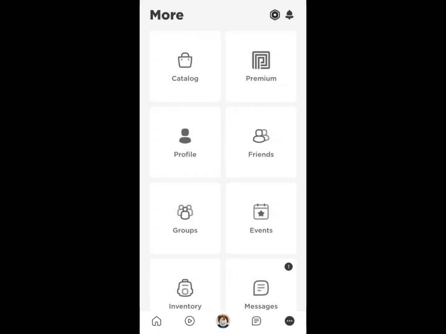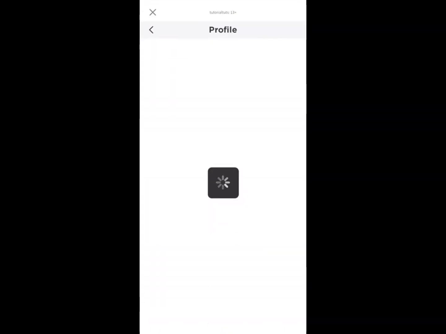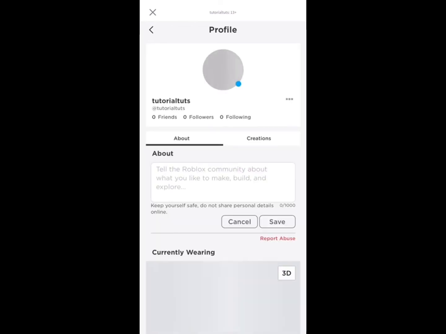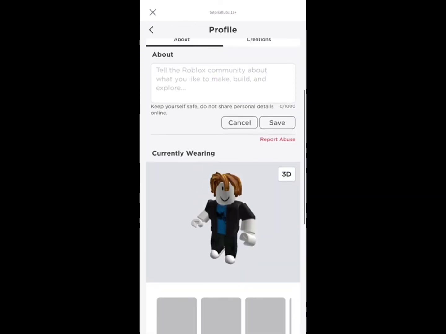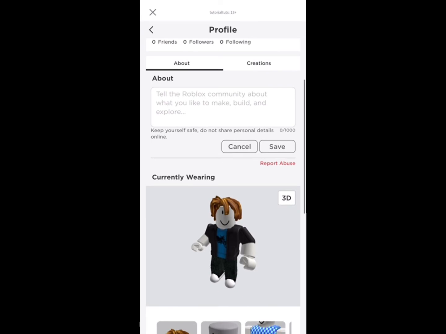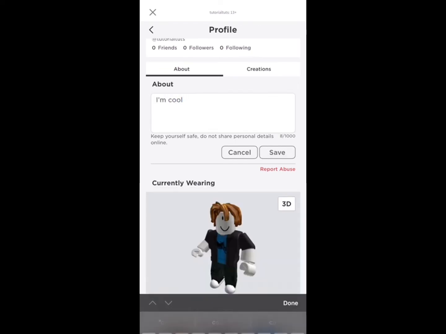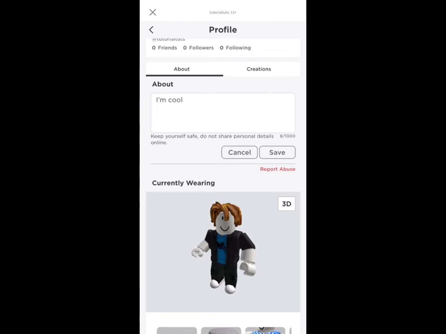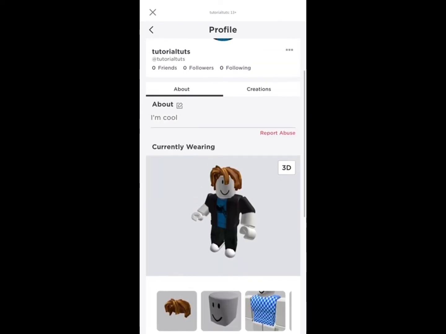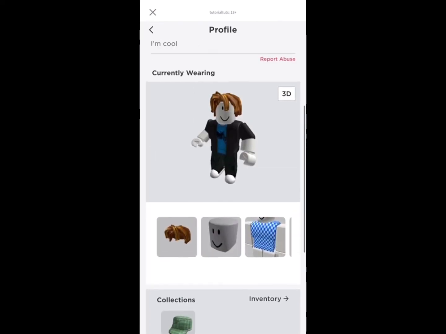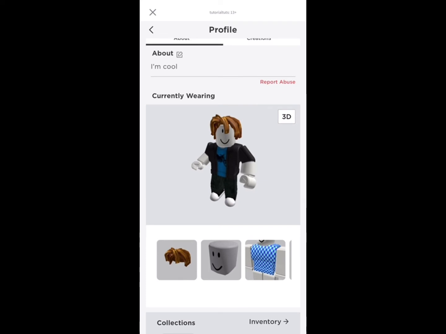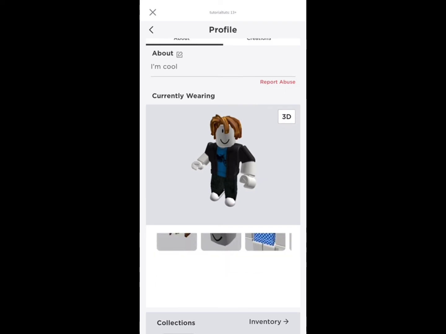So let's go back. And right here you can click on profile and you can view your profile right here. So what you gotta do is, if you want to set up your about, you can write about yourself and make sure you click on save. Okay, just make sure you click on save, and as you can see, it's already saved. So this is what your avatar is currently wearing. So you can customize that.